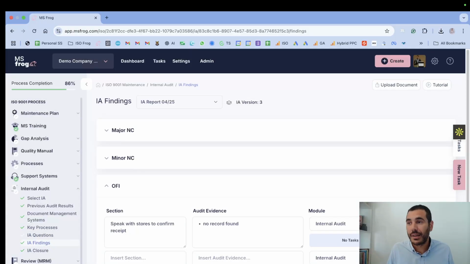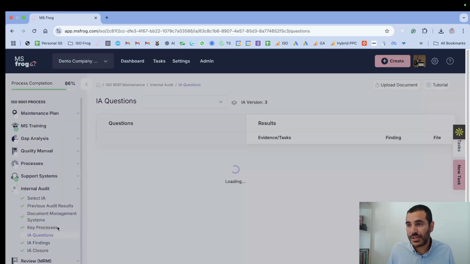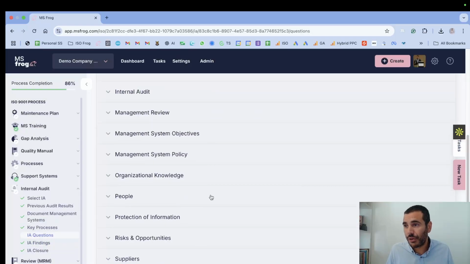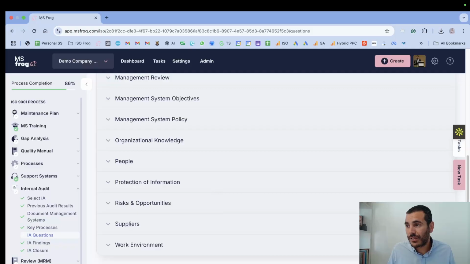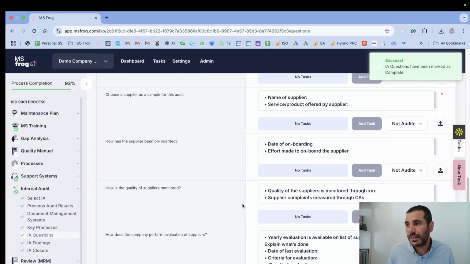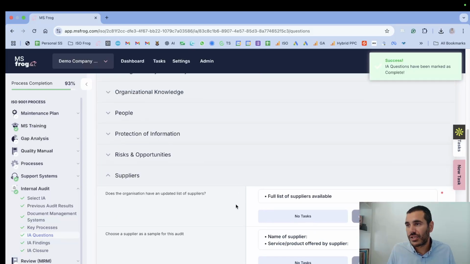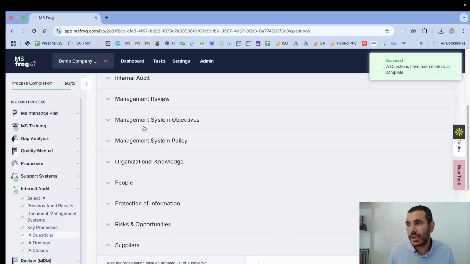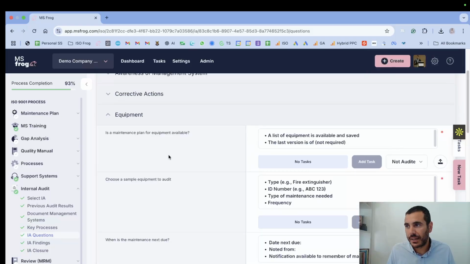So you have a bit more maybe on the internal audit questions. All the information is here. As soon as you complete this section, you can go ahead and mark it as complete. So you have questions about suppliers, questions about knowledge, about all the requirements of the standard, about equipment, you know.